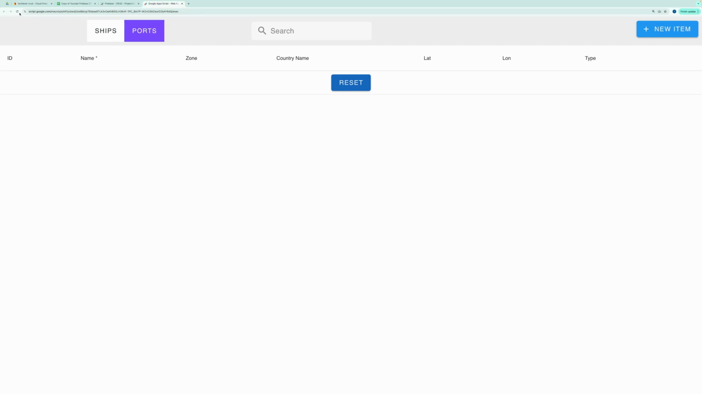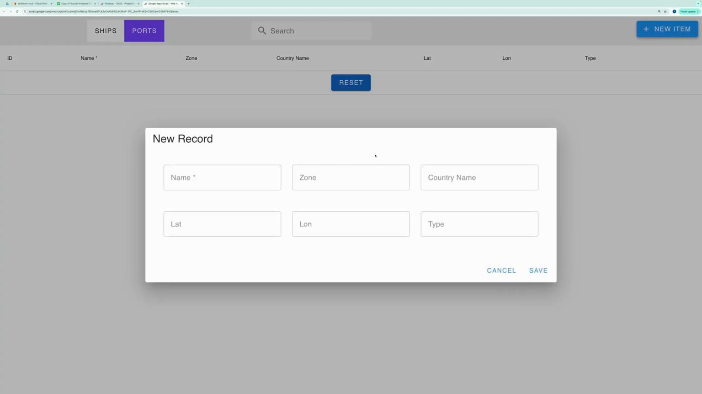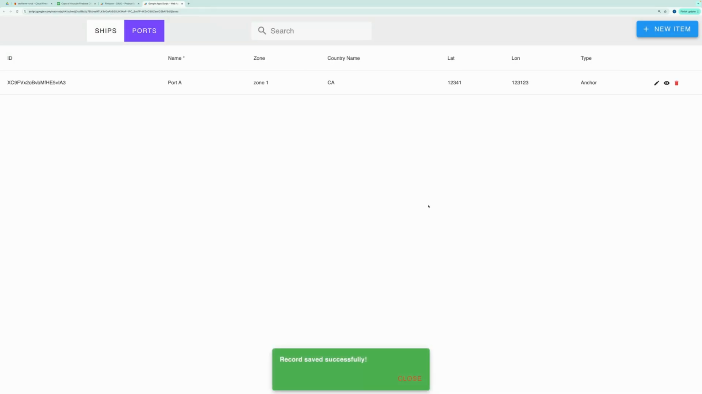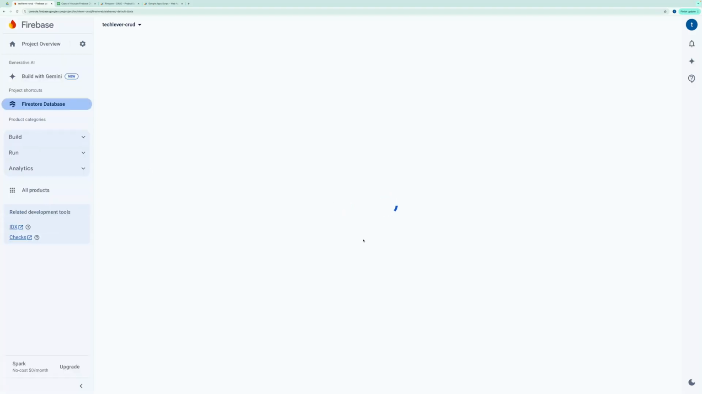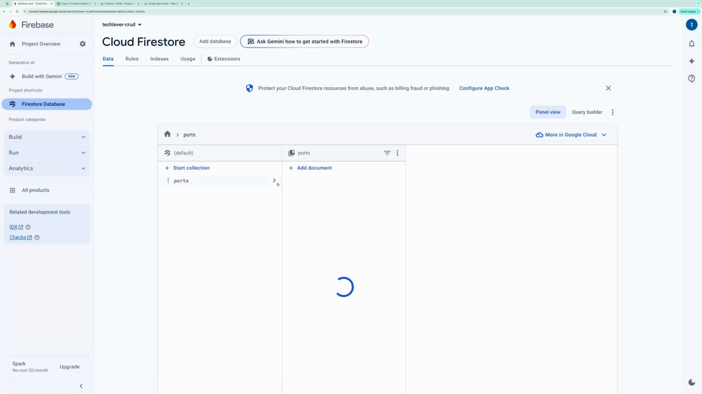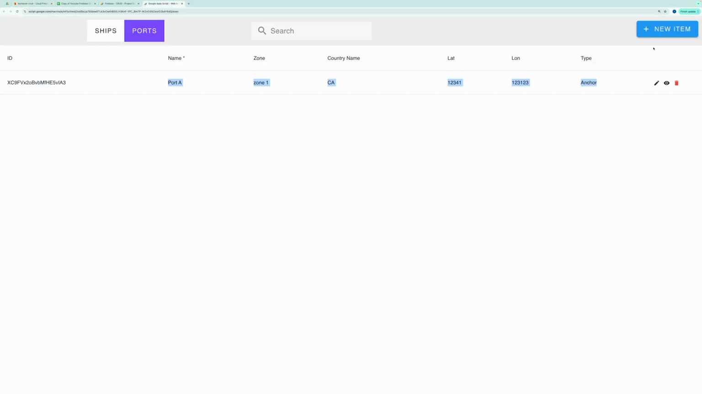After you've saved the settings, go back to your web app and refresh the URL. Let's test this by creating a new port. The record has been successfully created and saved. If we check our Firestore database, you'll see that a new ports collection was created, along with a document inside that collection. Pretty cool, right? Now, let's create a new ship.